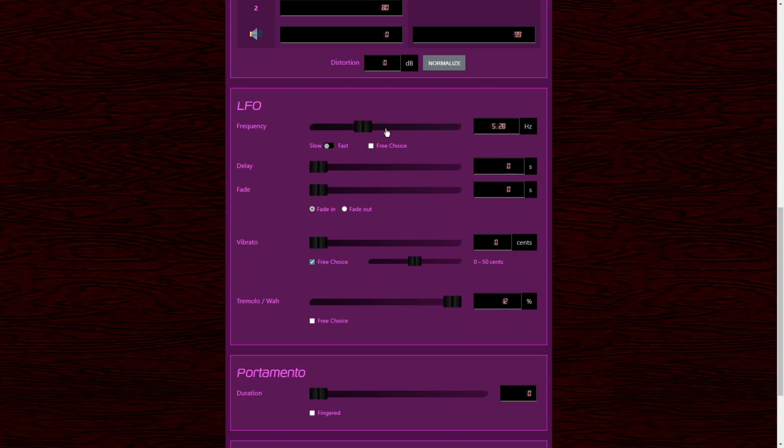It's quite hard to hear. It's quite subtle. Let's work up the frequency. There you go. It's more rapid tremolo, and more rapid wah. Yeah, you can definitely hear it. Wah, wah, wah, wah. And we've got our free choice.